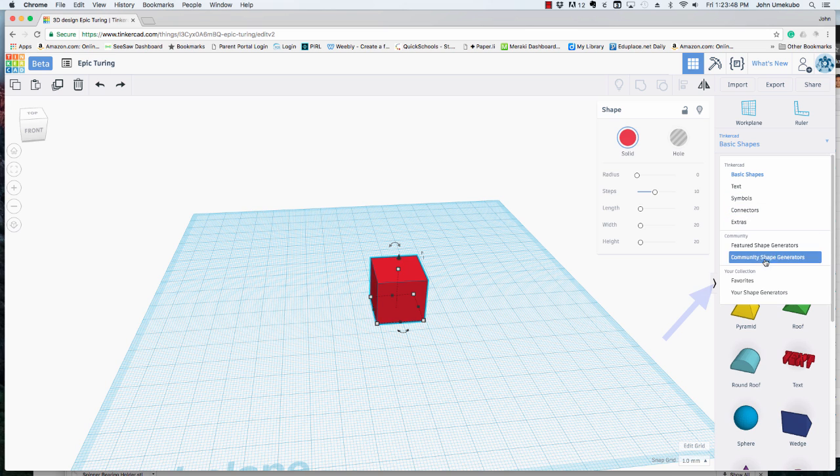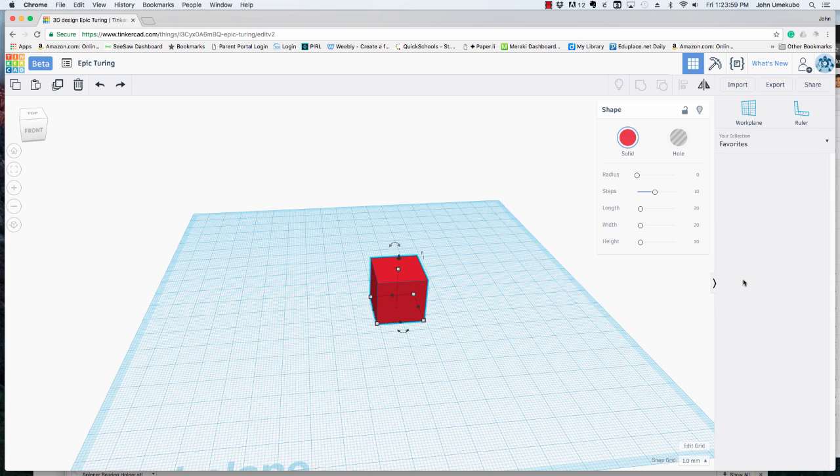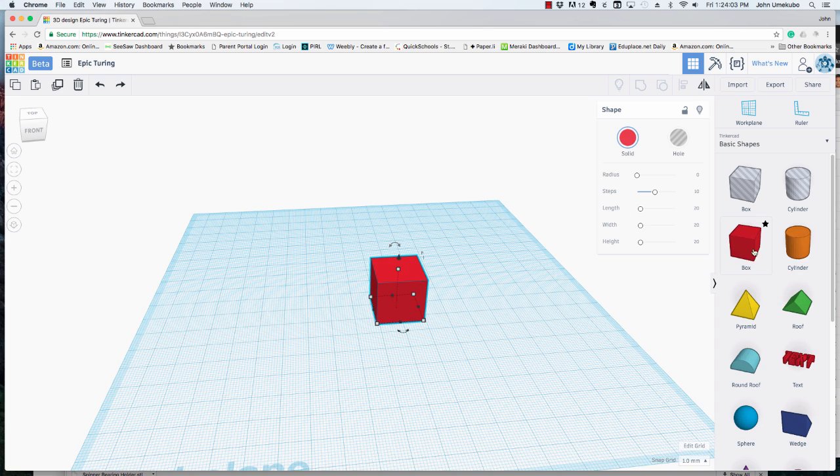So there is one last thing I do want to make note of, and that's your favorites. This favorites area is for you to define what shapes you'll use most often. So right now, if I click on favorites, I don't have any. But if I go back to my basic shapes, and let's say this one, which is one that I actually do bring quite often, if I would like to add it to my favorites, I just click on the star that appears right next to it.